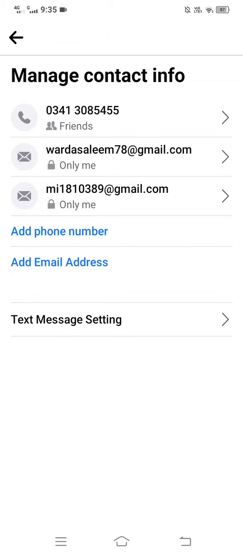let's go back here. What you can do is set that new email as your primary email address, and then the old one, if you want to, you can always delete it. So this was a process by which you can change email on Facebook.